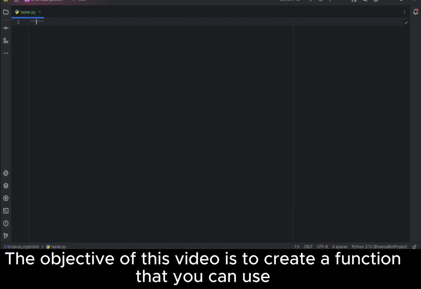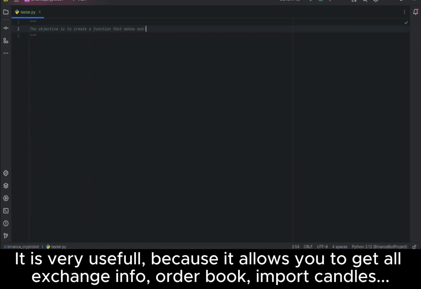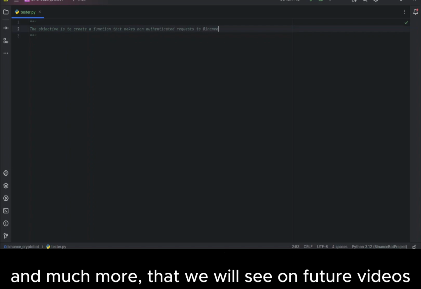The objective of this video is to create a function that you can use multiple times to create non-authenticated requests to Binance Futures. It is very useful because it allows you to get all exchange info, order book, import candles, and much more that we will see in future videos.